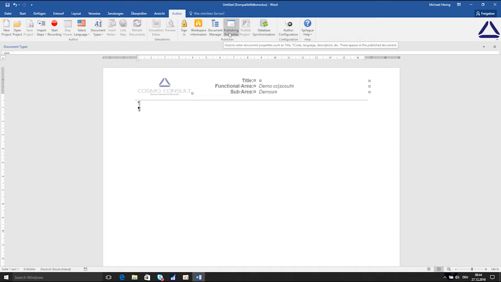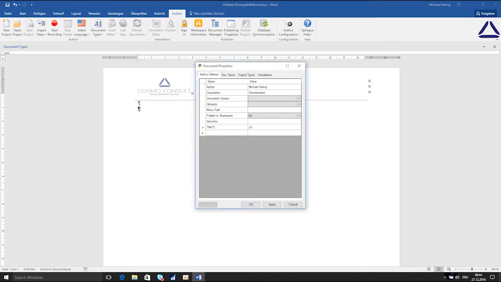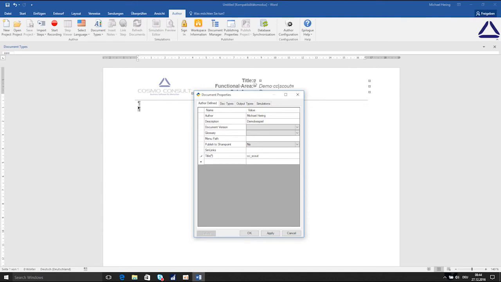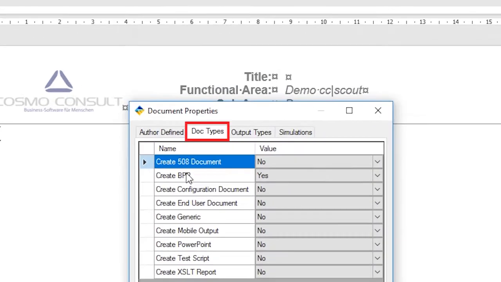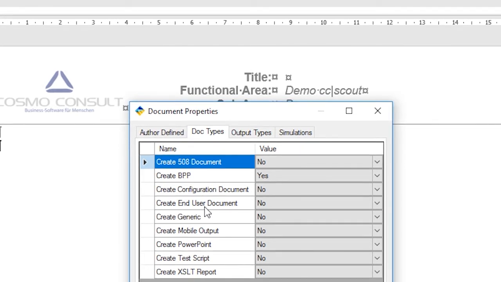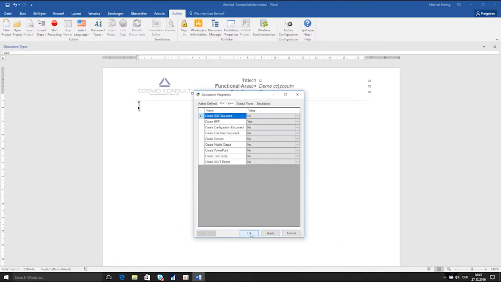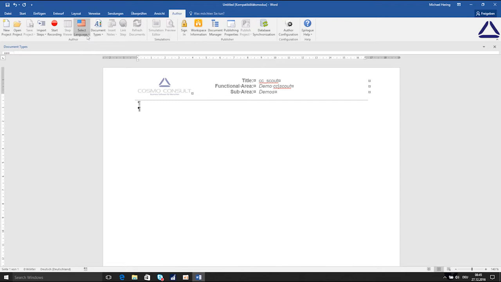In the area Publishing Properties, we can adjust the settings that apply to the entire document, for example the title, which appears in the header of the document and becomes the name of the file to be saved later. In the area Doc Types, we can now indicate which documentation types are to be created in the first step. Besides recording the business process, you can also directly generate end-user documentation. You also have the possibility of creating any kind of documentation later. You can change the language at any time. English is selected by default. Let's now change that to German in advance.